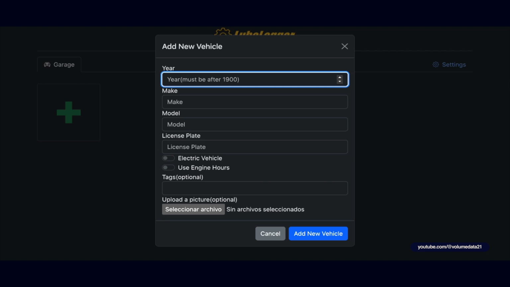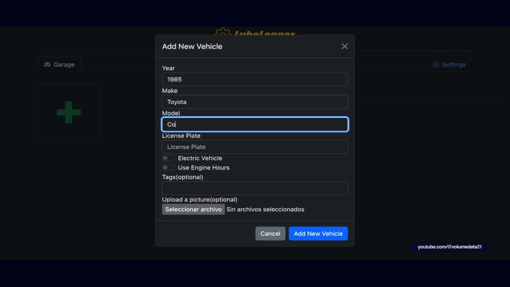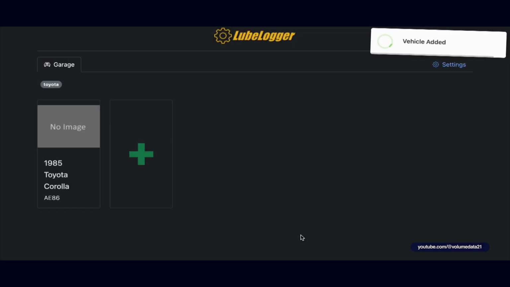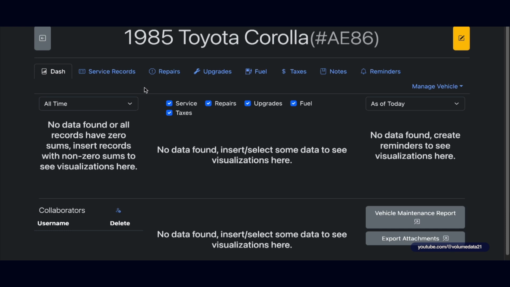It must be, enter the year, not the make. So let's do 1985, and then Toyota Corolla, license plate AE86. And then for tags, I'm just going to type in Toyota and hit enter, and I've got a tag. Add a new vehicle. There we go. Got a new vehicle added, and if I click in here, I can add service records, repairs, upgrades, fuel.